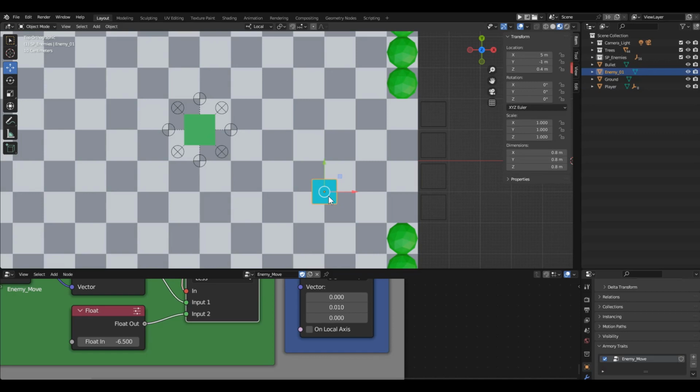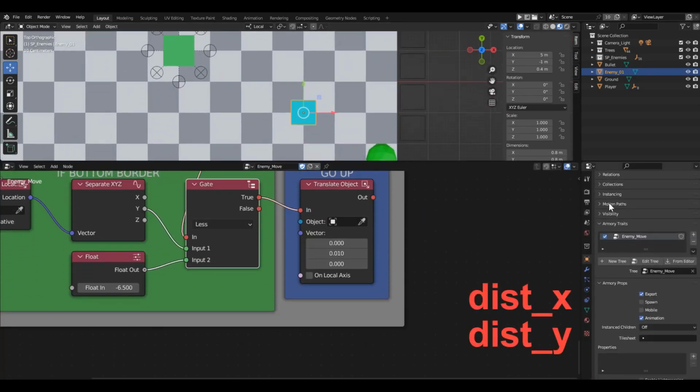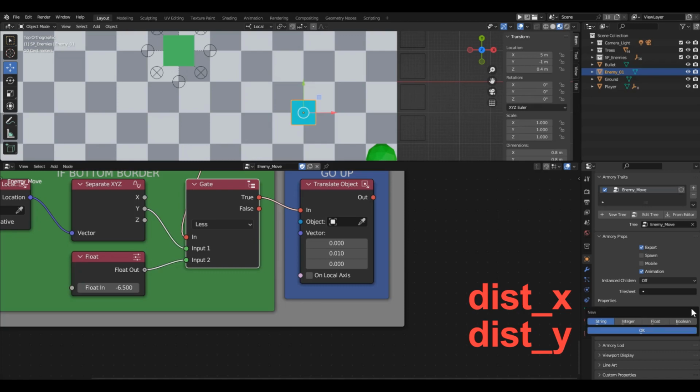For convenience, I suggest creating two local variables for the enemy. We will store the current distance to the player in them. Let's select the enemy, go to the object properties. In the armor props section, add two variables of the float type. Rename them to distance x and distance y.